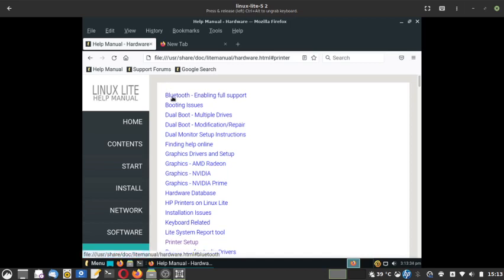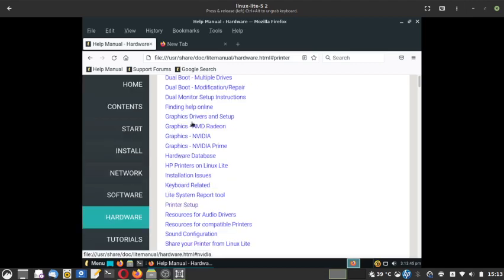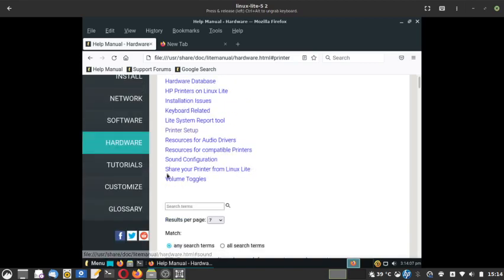So here, how to enable the Bluetooth support is given. Booting issues, dual boot, multiple drives. How to dual boot also, the help files are there. How to monitor a dual boot setup, graphics driver setup, graphics AMD Radeon, graphics for Nvidia, Nvidia Prime, hardware database, HP printers on Linux Lite, installation issues, keyboard related, Lite system report tool, how to use it, printer setup, resources for audio drivers, resources for compatible printers, sound configuration, everything is given.